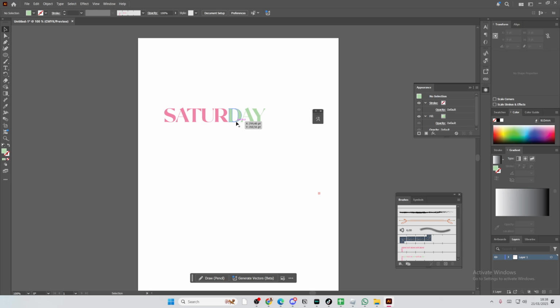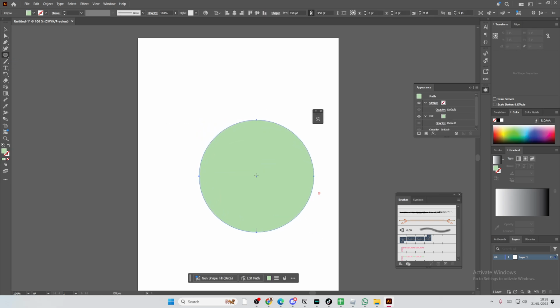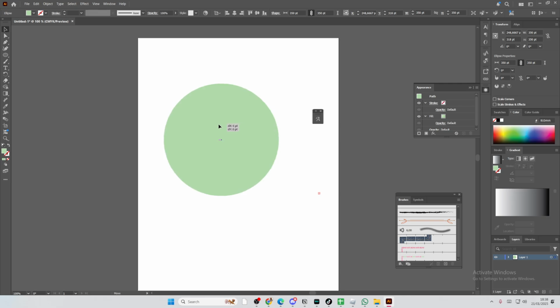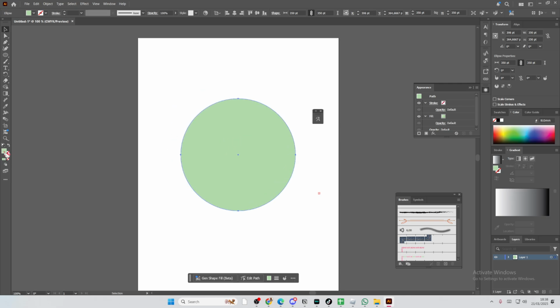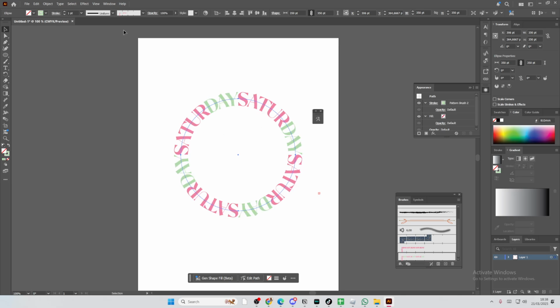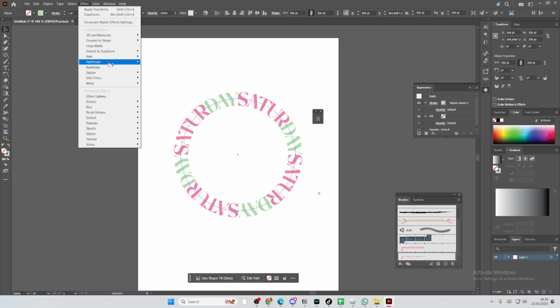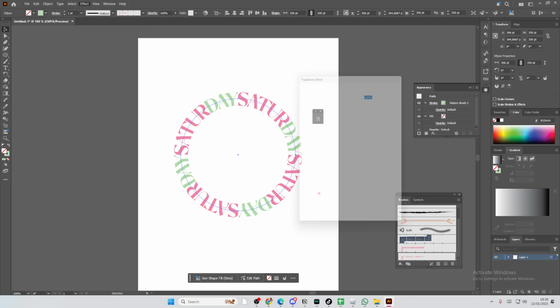And then I'm just going to delete this. Select the ellipse tool, and then you're going to want to create a circle like so. And then for this, you're going to disable the fill, and then you're going to select the text that you just put on. Go to Effect, go to Distort and Transform, go to Transform.